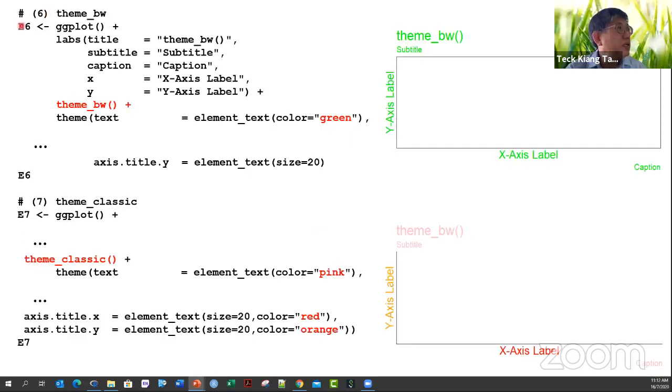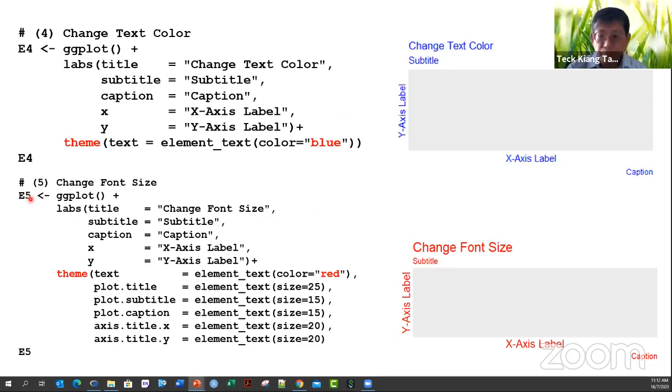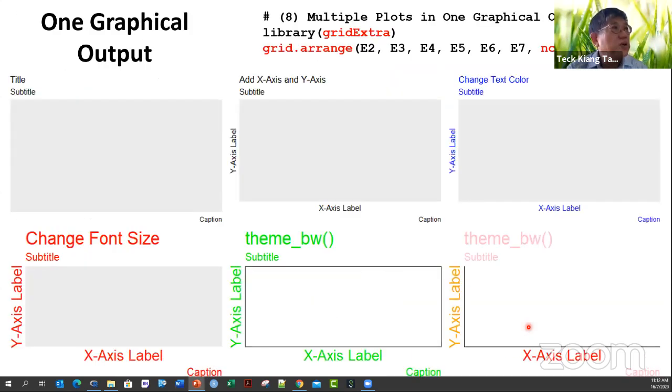So this is E3, E6, E7, E4, E3 that produce all the respective graphs here. We want to put everything into one output. Then we load the library called gridExtra. Then you use a function within this add-on package called grid.arrange. We arrange in this way, and the number of columns is 3, so there are 1, 2, 3 columns here, starting from E2, E3, E4, E5, E6, E7, according to the arrangement here.